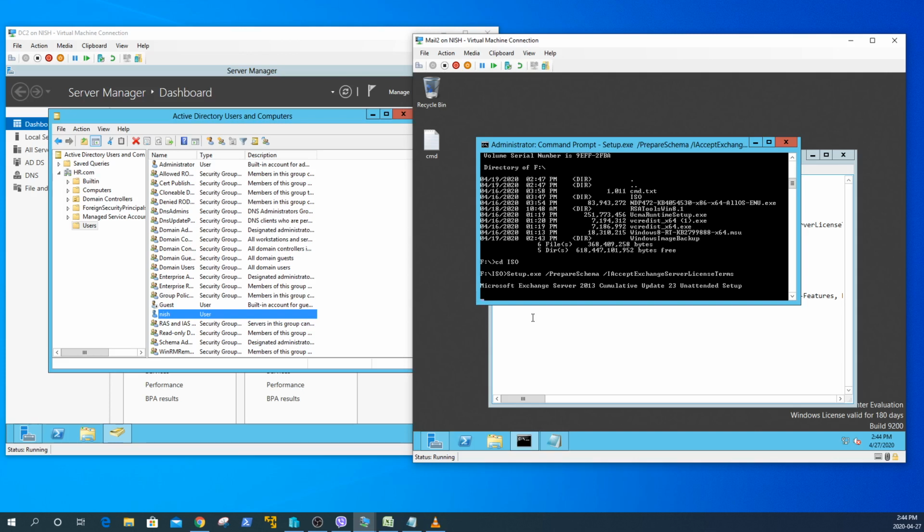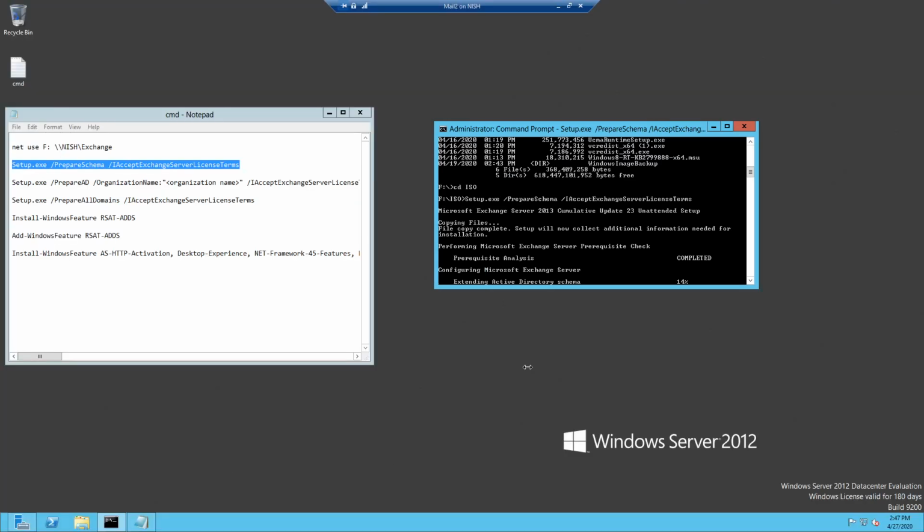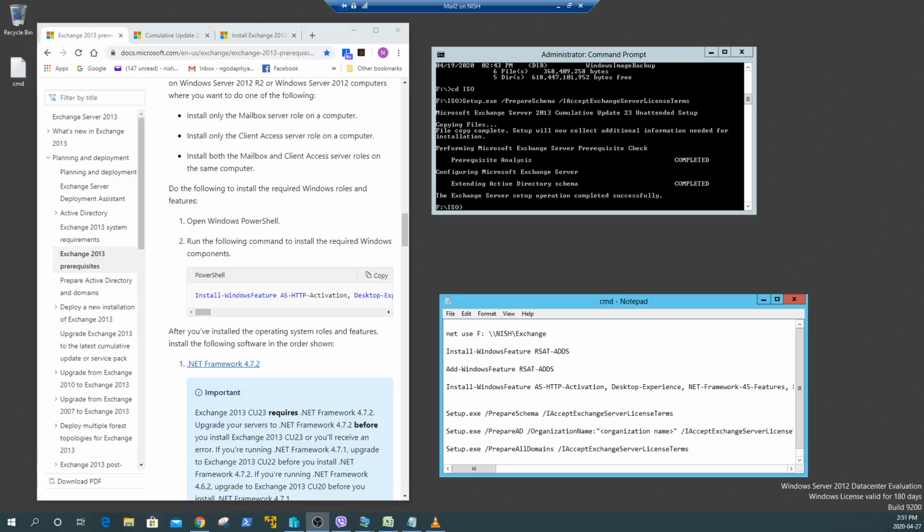Okay, so I'm going to pause the video again. If I get an error, I'll again come back and show you. Okay, looks like it's running. So it's extending the schema. I'll again come back once it's completed. Okay, looks like it completed successfully. And also, just going through the documentation, I think I missed this step, installing Windows feature.